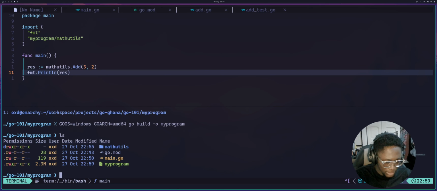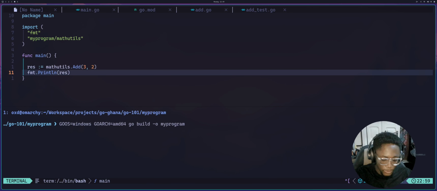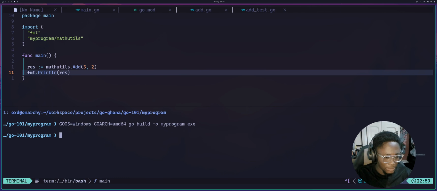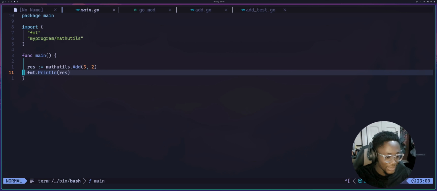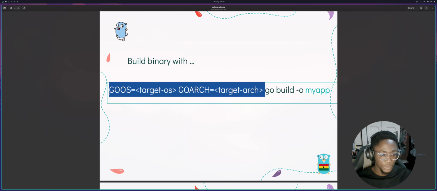So we can list, and oh yeah, since it's a Windows binary, how about we add a .exe and we should see that over here nicely. And I'm going to do file, then myprogram.exe. You can see it's an executable for Microsoft Windows, blah blah blah. Nicely. You can do the same for Linux, you can do the same for Mac. If you don't pass these environment variables, then the target becomes the current system you are developing on.